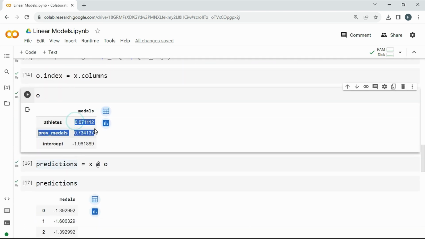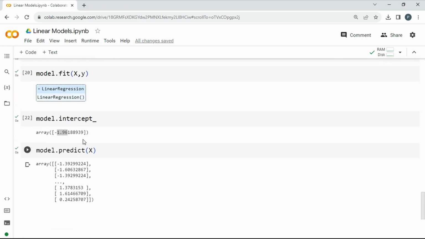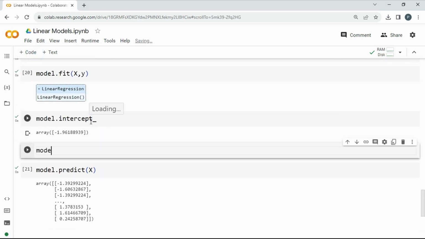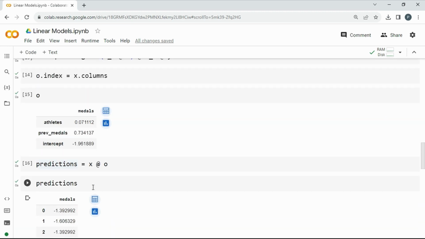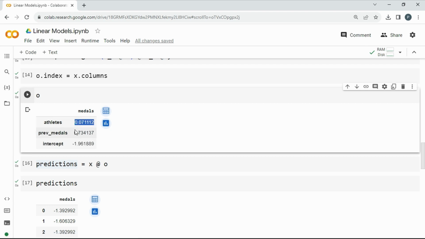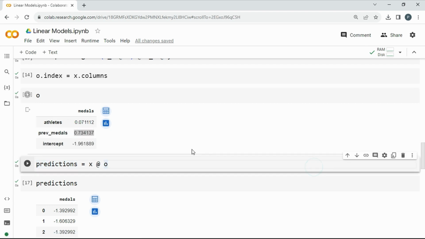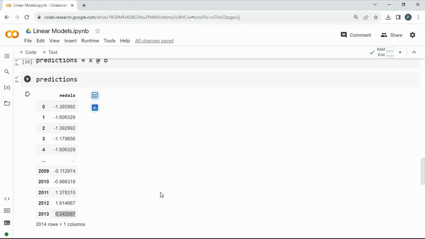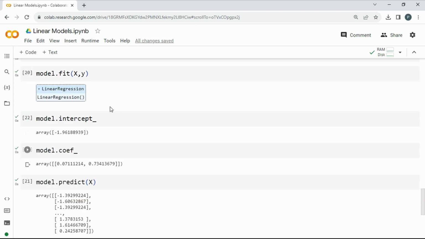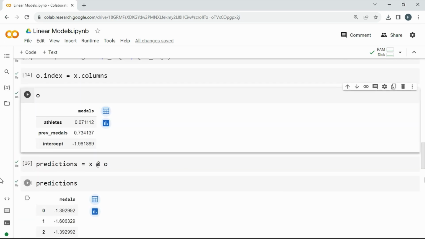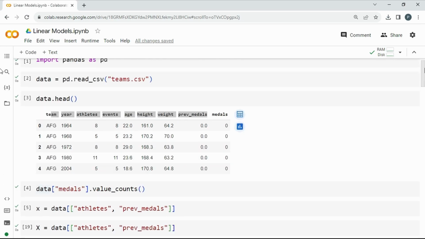Okay, so if you want to get this coefficient, these values for athletes or previous medals, what you can do is, once again, you can ask your model to call coefficient underscore. Once you have fitted it, you will be getting values. This is 0.711 and 0.7341, the same values. So this is what is happening behind our linear regression, and simply we can use it by importing it and doing it like this. This is just a mathematical representation of the matrix format.